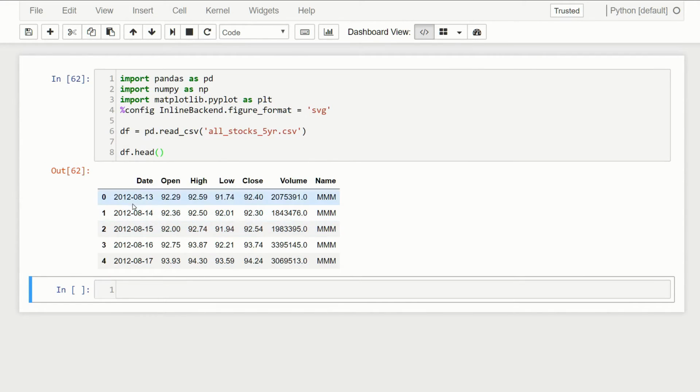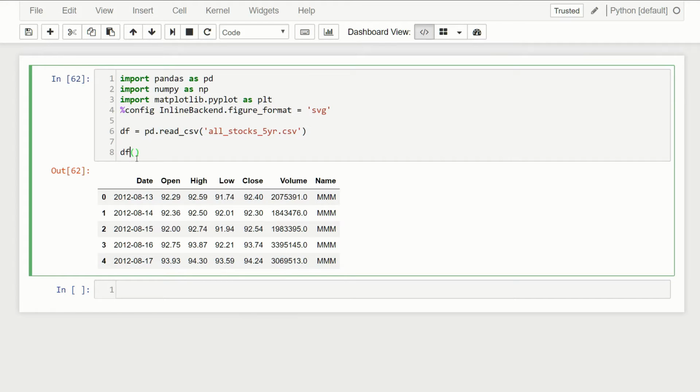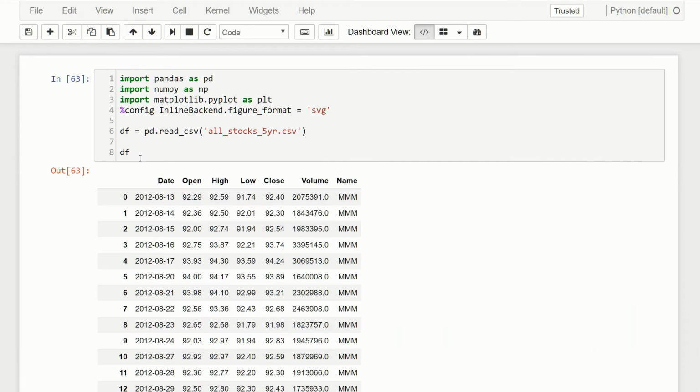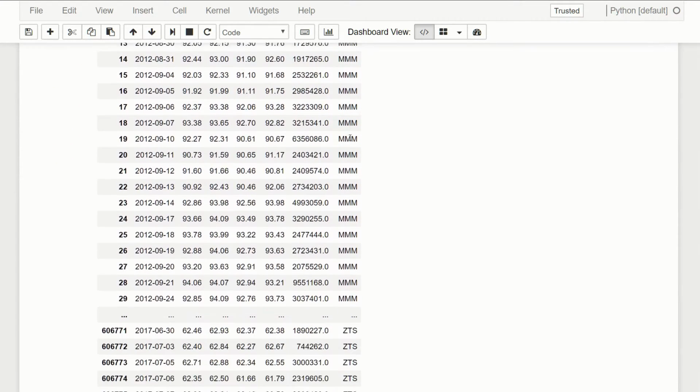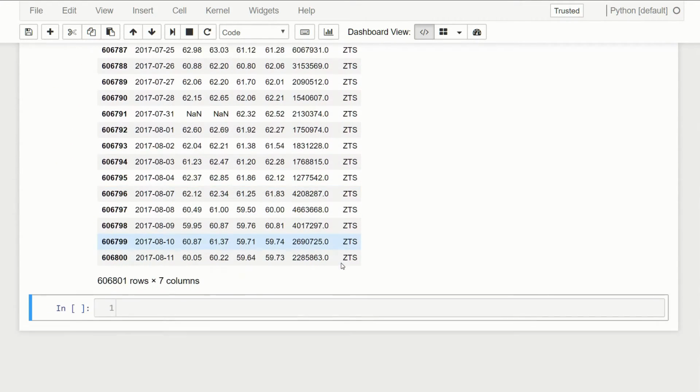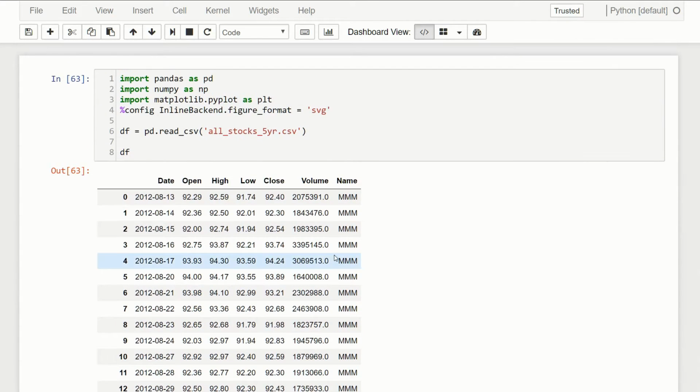So you can see that we've got the date, the open, high, low, close, the volume, and then the stock name. And if we were to plot more of it, you can see that we've got the name, but then there's a bunch of other names in there too. So each chunk is like a different data set. So it might be good to break this up into a bunch of smaller data frames.